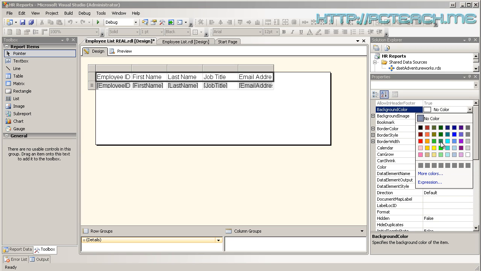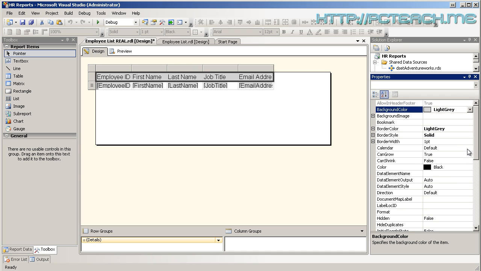I preferred the old way because I'm colorblind, so I knew exactly what colors I wanted. So I'm looking for a nice little gray, and the one I always like is Gainsborough, but it's just never there anymore. So I'm going to choose light gray. And there you go, it's immediately done those fields.